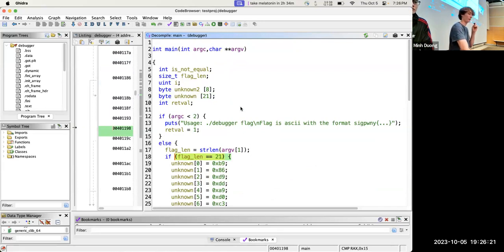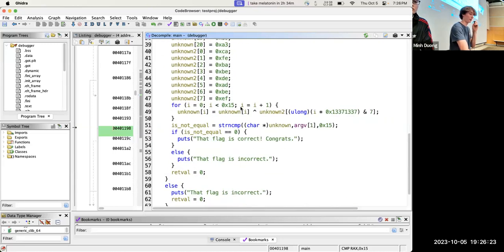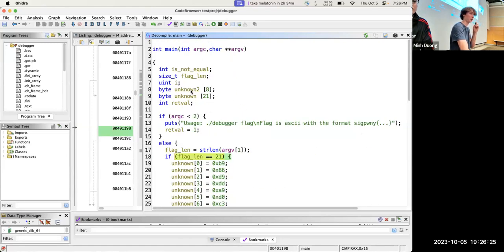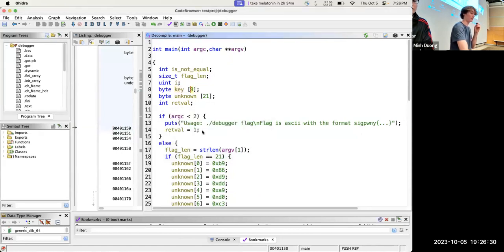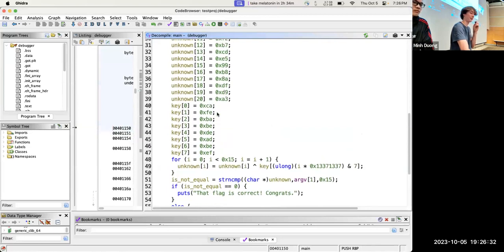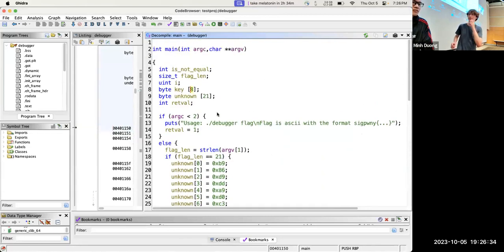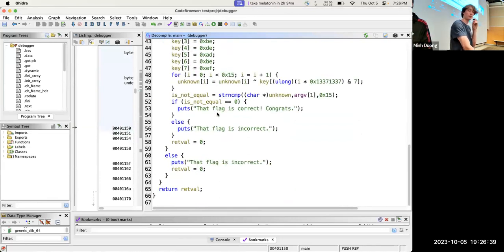Just one more rename: I'm going to rename unknown2 to our key. It's probably a better name for it. Okay, can you scroll back down to the bottom? Do you want to start? All right, so now we're going to run this in GDB and see what we can do with it. We want to set a breakpoint right before the string compare, so we know what it's compared to.